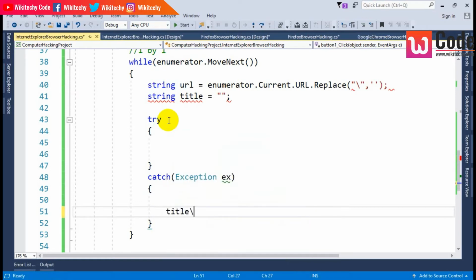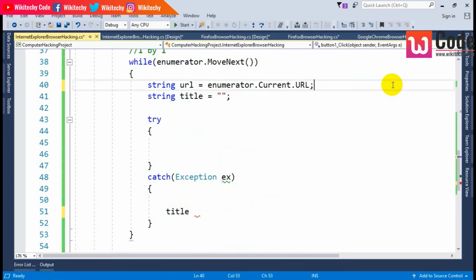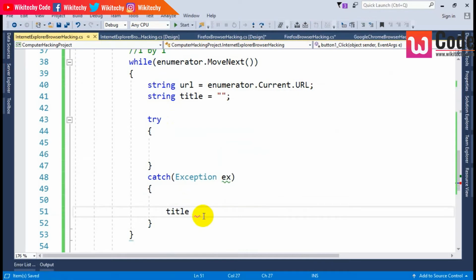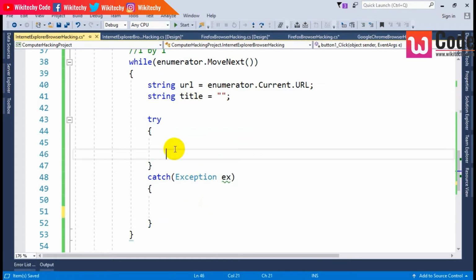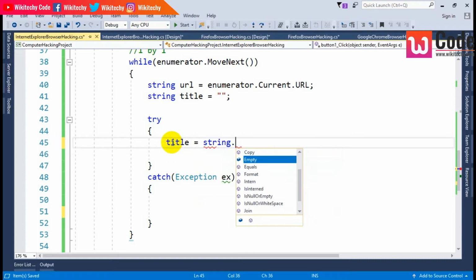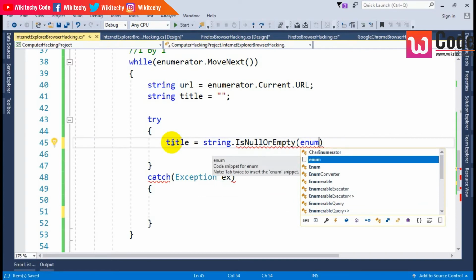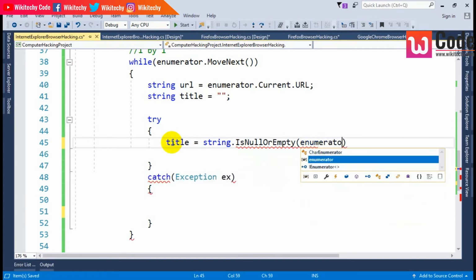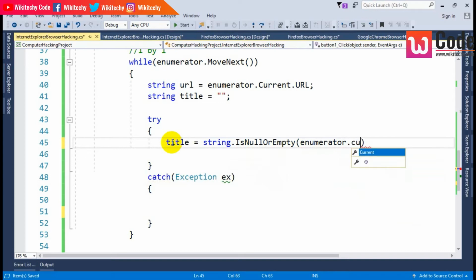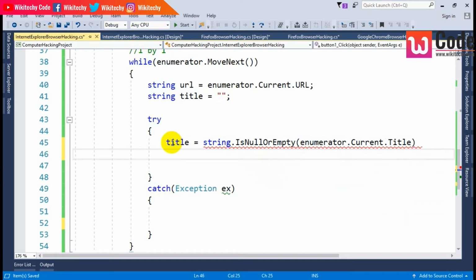Okay. So let me take the title. We have no need of replace at present. Let's finish this one like this. So title, I need to take it out, because some of the projects don't have a title. If they don't have a title, leave it. So I'll write title is equal to string dot is null or empty, enumerator dot current dot title, question mark.